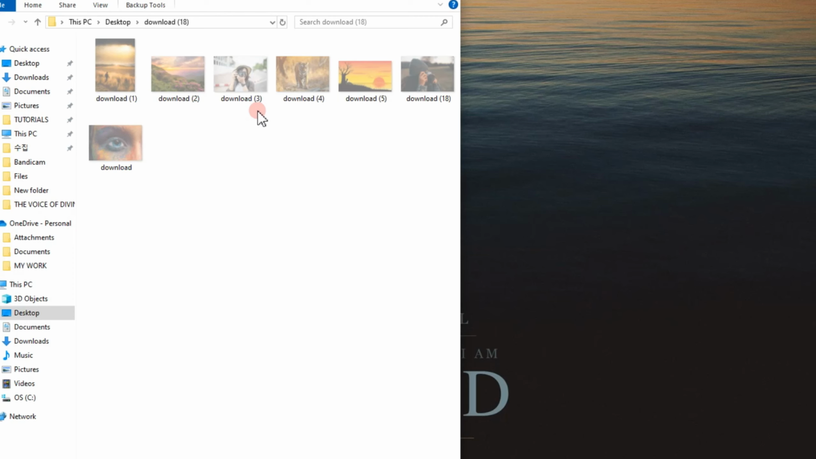Hello guys, today I will be showing you how to hide a folder on Windows.